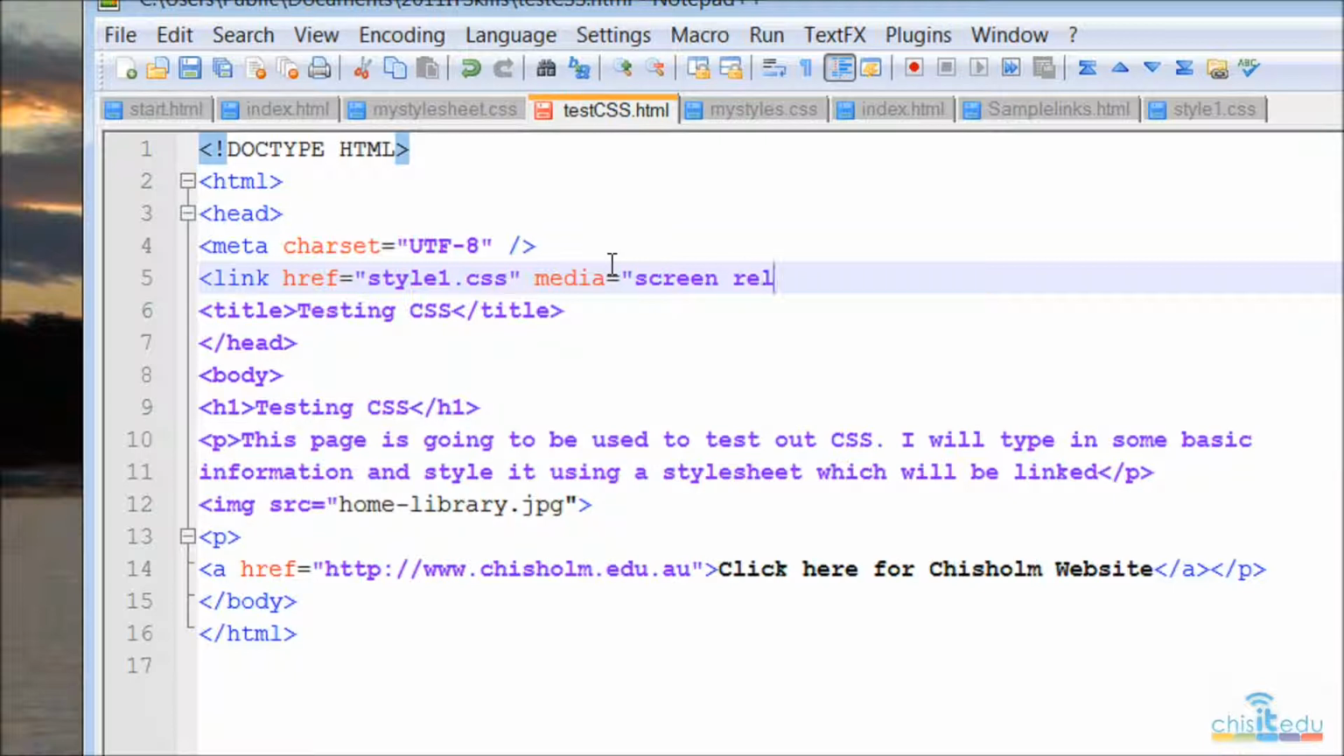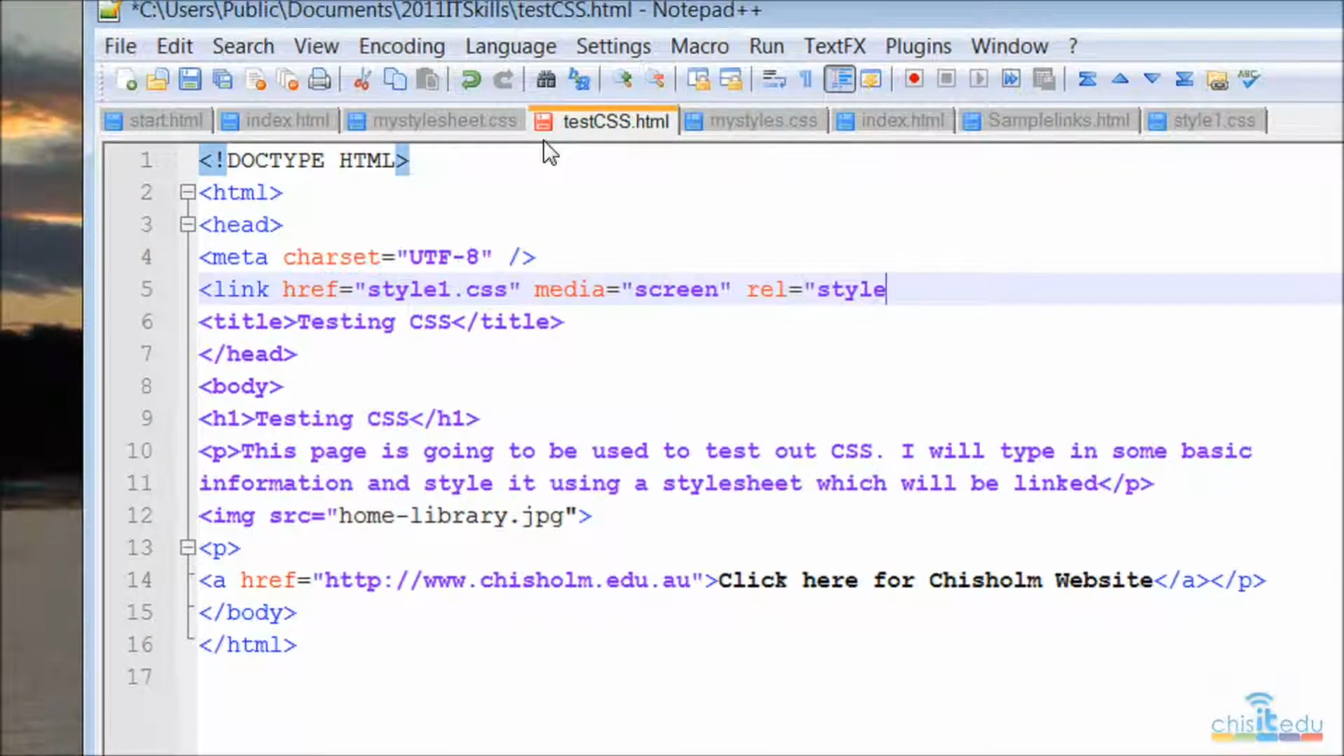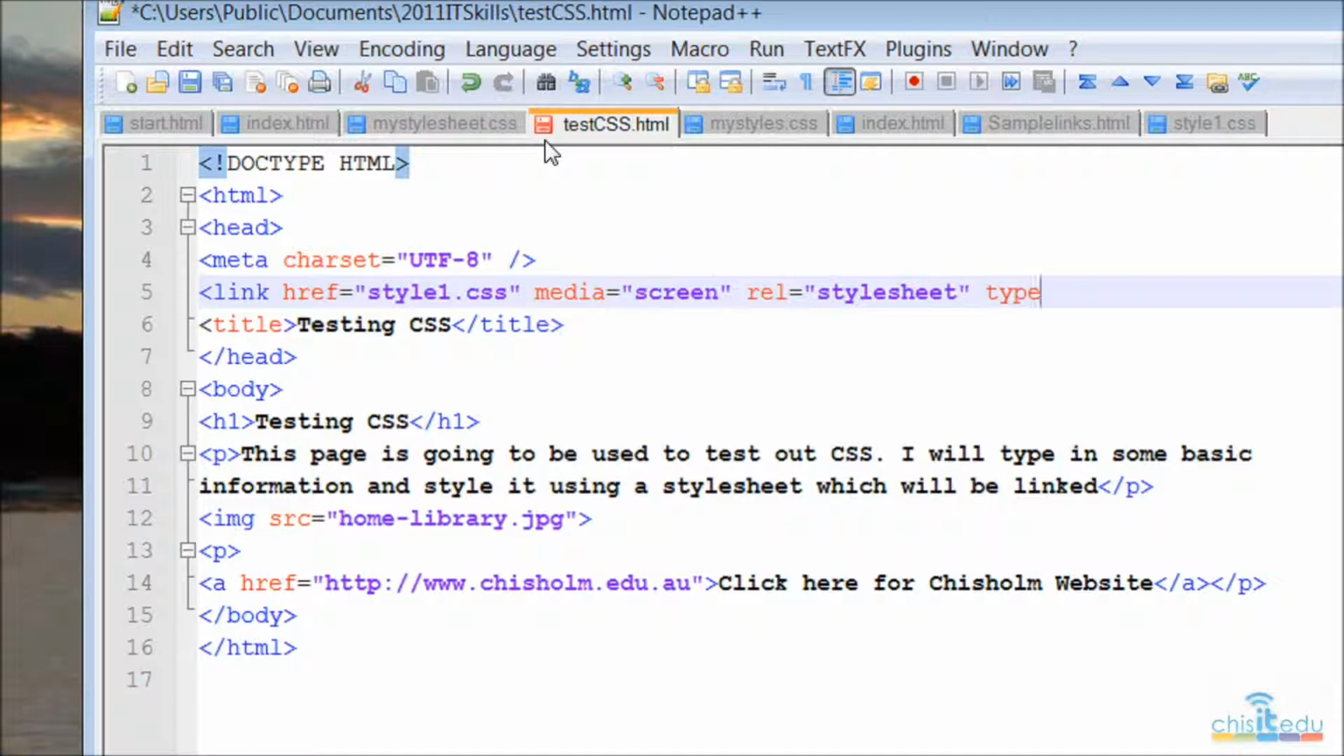and it's definitely a style sheet, so rel equals, need to close that quote too, otherwise I won't get my colours coming up. Too far. Rel equals style sheet, type equals text/CSS, and close that.